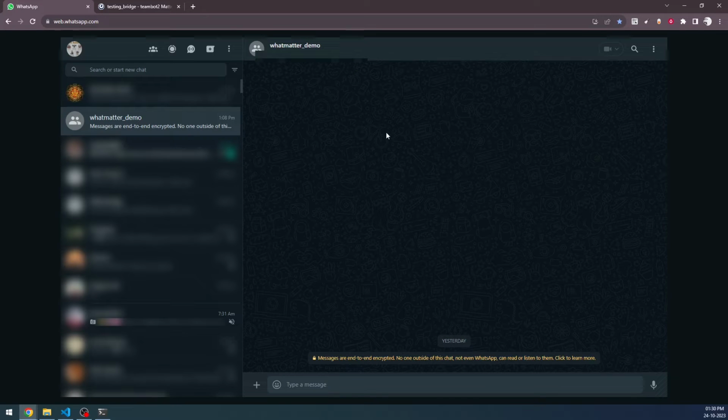Here we have a WhatsApp group. The What Matter Demo is the group name, and inside the group I have two numbers. One is the phone number that I am using for the bridging purpose, and another is one of the numbers of a third party who has been invited to this group. The numbers are not visible here, however you can see the messages that are flowing. Let me start the message from the third party. The third party is sending the message, and we see that the message from the third party has been received in this particular group.